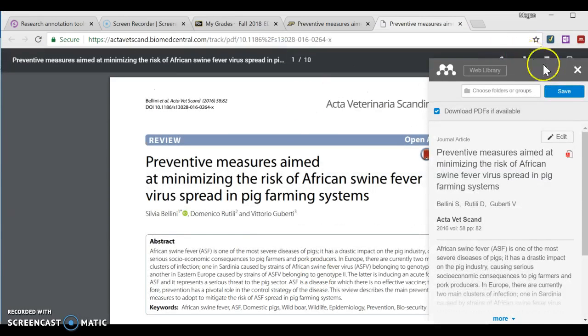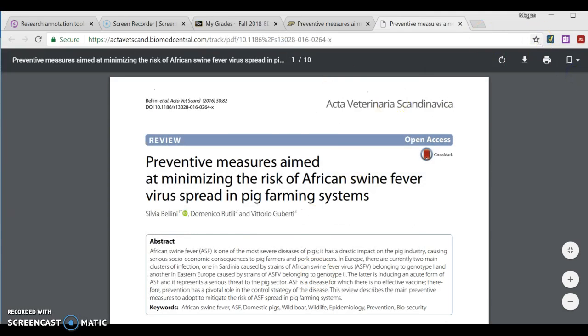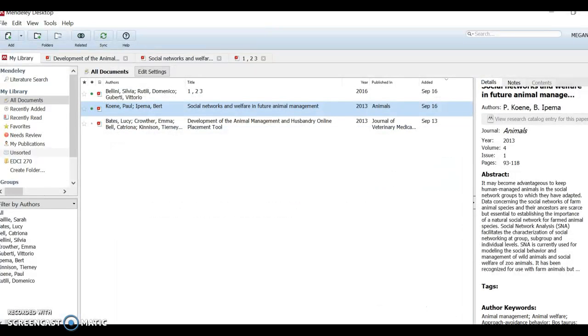So that is a little bit about how you use the Mendeley desktop. I hope it cleared some up, and thank you.